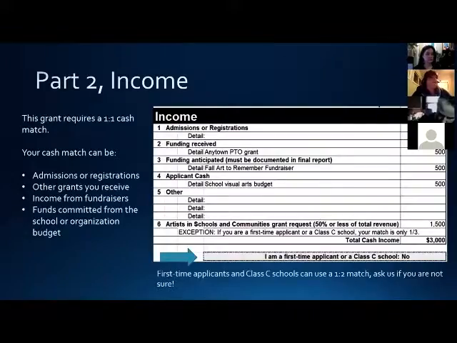Part 2 is income, and this is the part that sometimes trips people up. It's a 1-to-1 cash match, which means if your total project budget is $3,000, we will provide up to $1,500 in funding, and you have to come up with the other $1,500 as a cash match. Now, cash can be from many different sources.